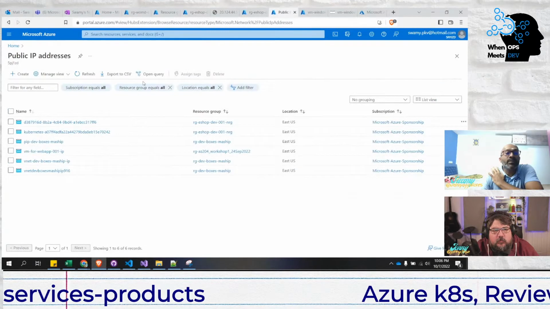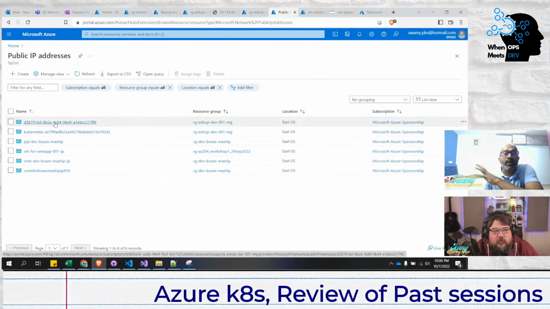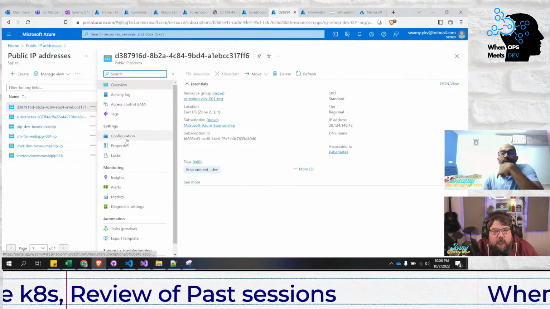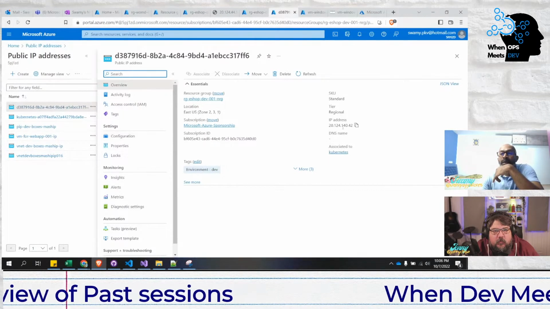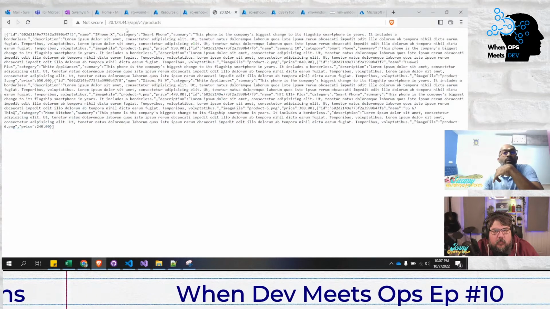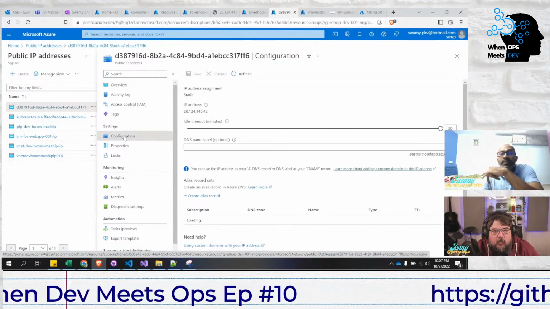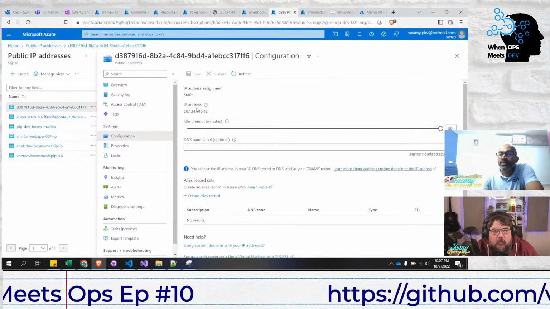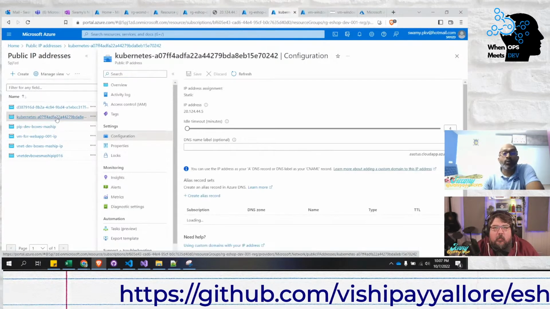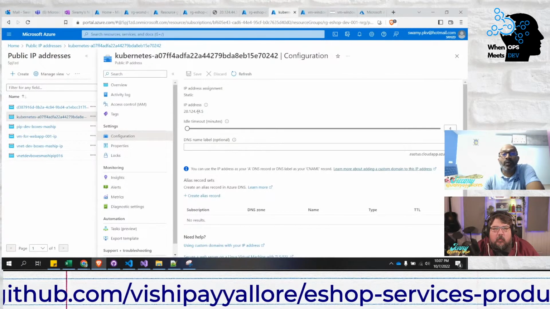Another point is when we come to this public IP over here, and let's see this at least at a high level, 30,000 foot. If I come in, this is a public IP address. And if you come and see the configuration, this is the IP address where it is routing. We will see that we will go to the load balancer. And this is 21.24.44.5.